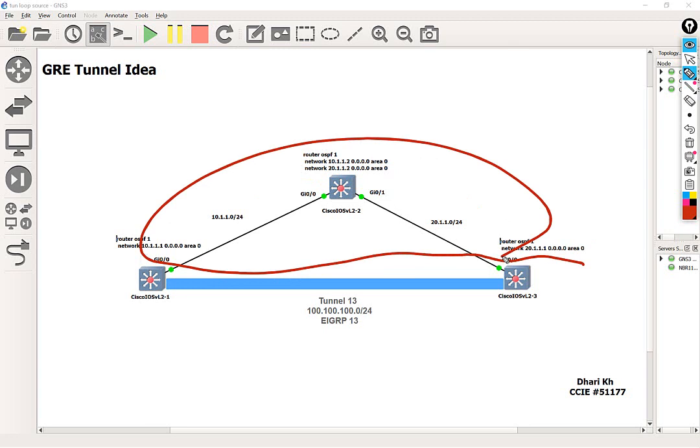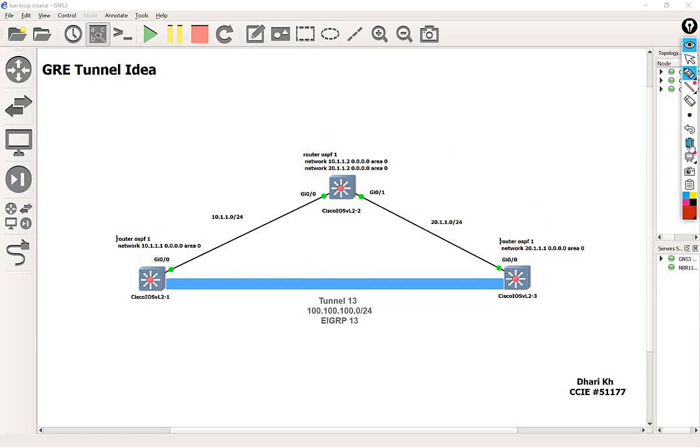So the first idea for the GRE tunnel: if you need the GRE tunnel, you have to have the connectivity, the infrastructure here, the connectivity between the points you're looking for. If you don't have a ping from this point to this point, you cannot create the GRE tunnel. So the first thing is the connectivity.